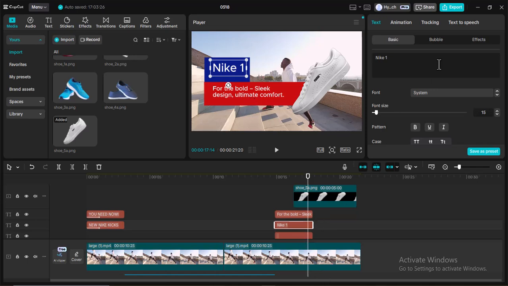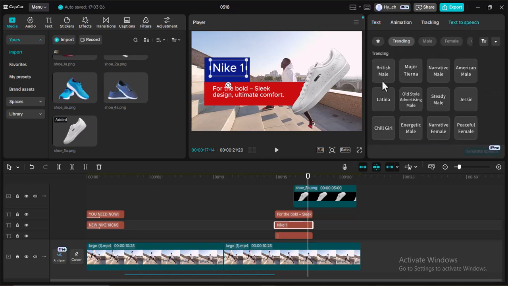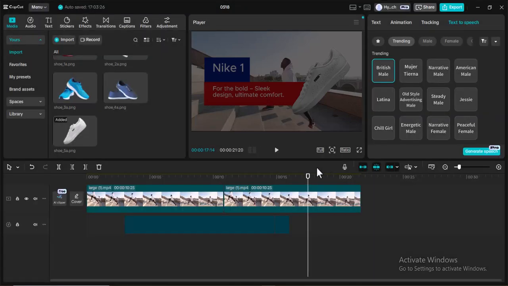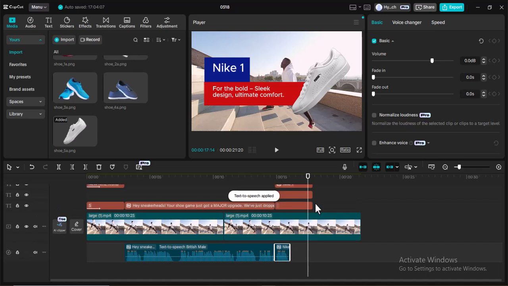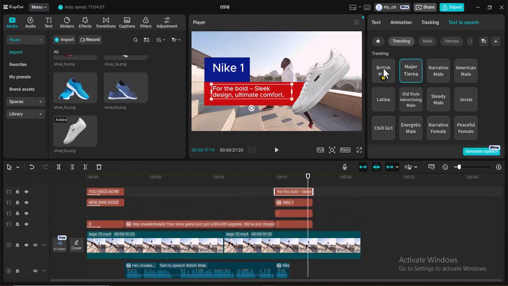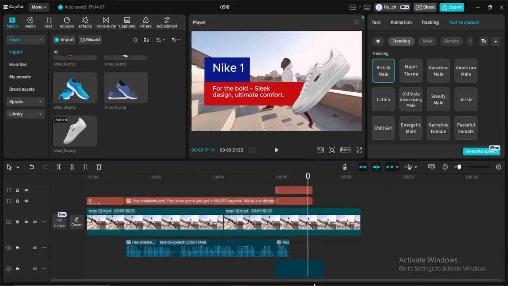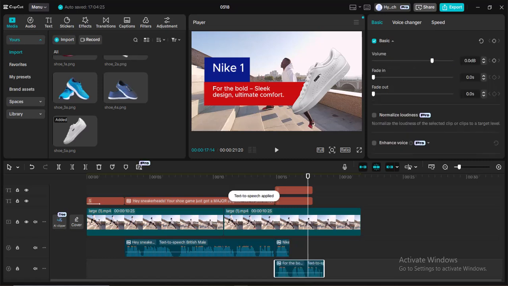You will see what we are going to do, but let's take it a step at a time. So let's click on text to speech. We've done this before. I'll just click on British male and generate speech. All right, so this is it here. Then let me click on this other guy, British male. For the bold, sleek design, ultimate comfort. Then generate speech. All right, so we have this and we have this as well.